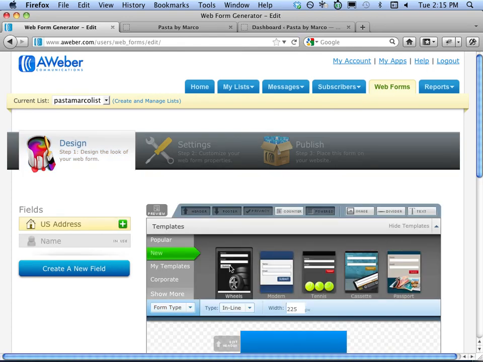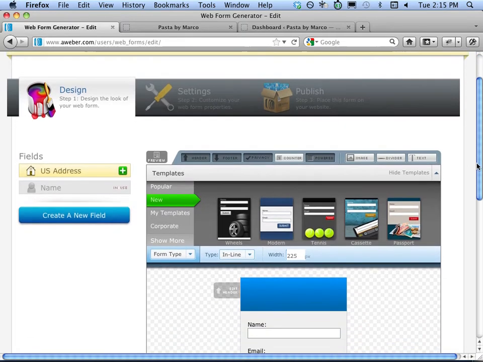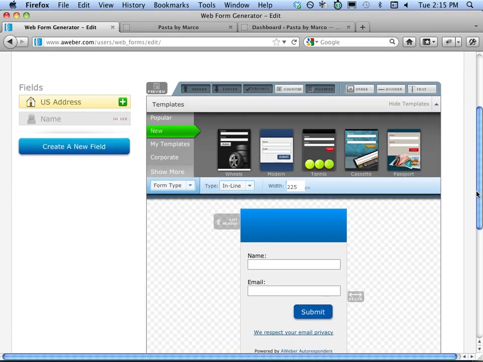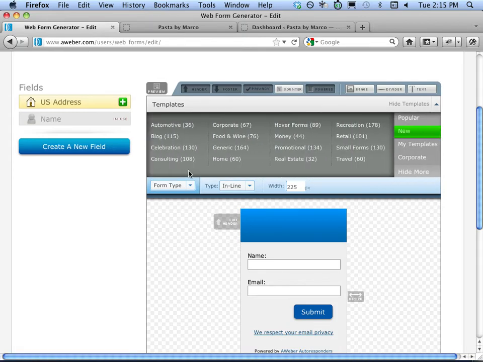Now, when creating a sign-up form, the first step is to decide how you'd like it to look and what kind of other information you'd like to collect. Choosing a look for your form is as easy as choosing a template for your email. We actually have templates designed just for sign-up forms. These are some of our newest ones, and you can always click on Show More to check out our different design categories.